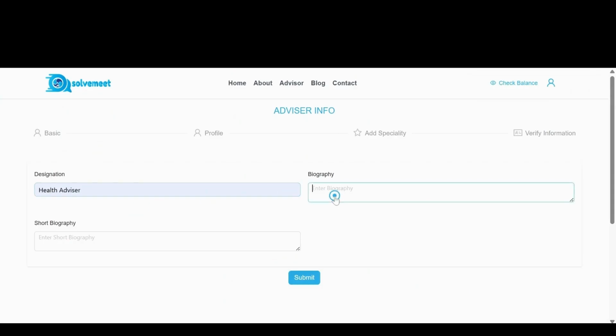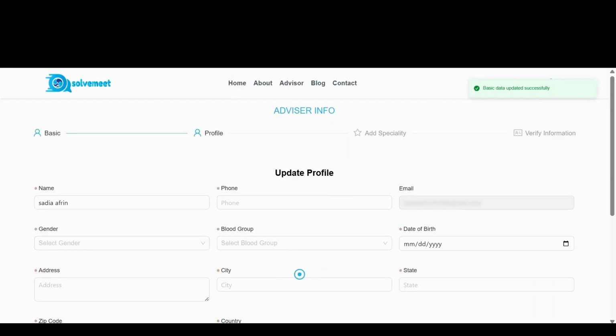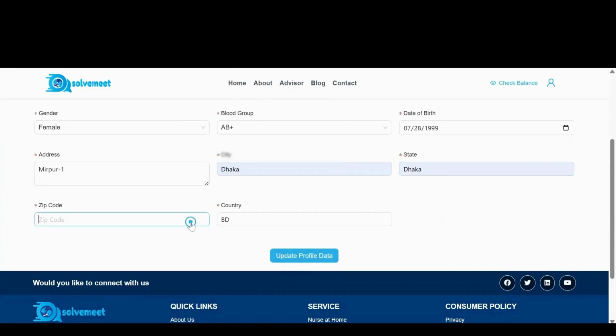Here, provide your basic advisor information and click Submit. Next, you'll see the Update Your Profile section. Fill in all required fields carefully and update your profile information.